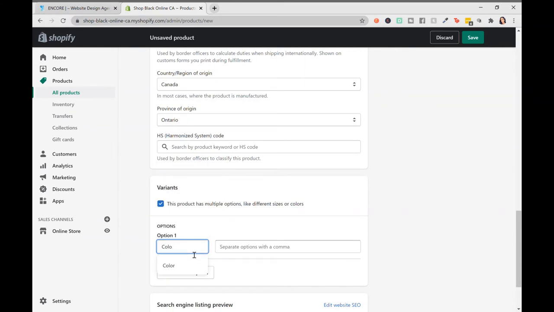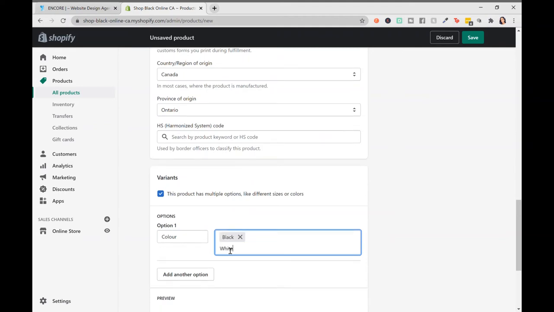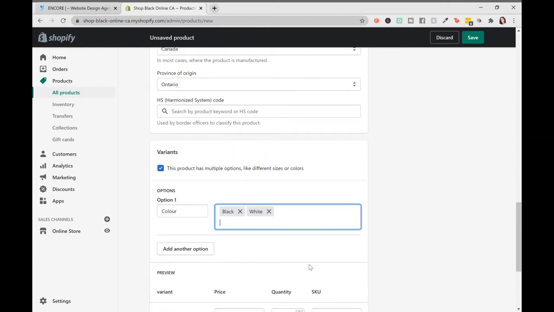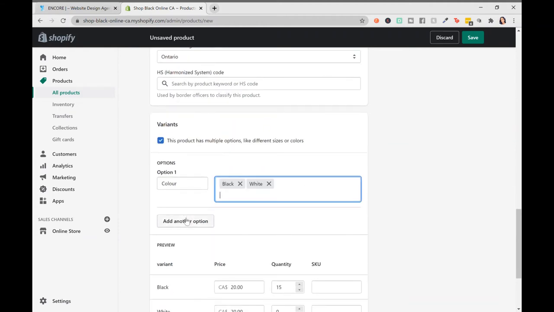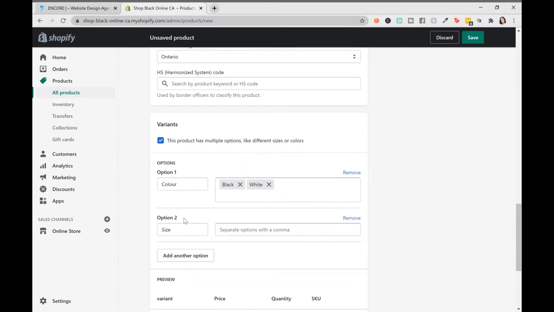So we're going to put color, and then the color options are black and white. And to make it populate like that, you just type in the color name and hit comma, and it would show the two colors. And let's say another variant will be the size. So I want to offer this shirt in small, medium, and large.